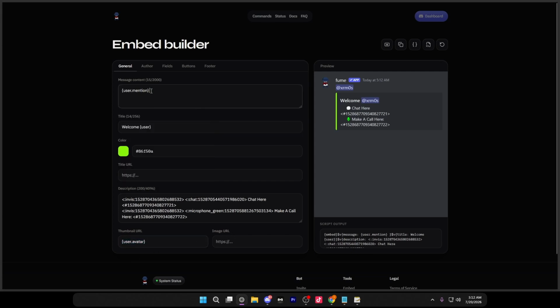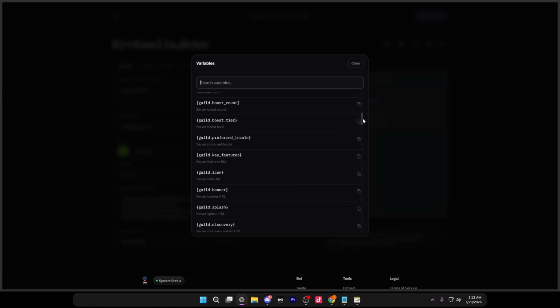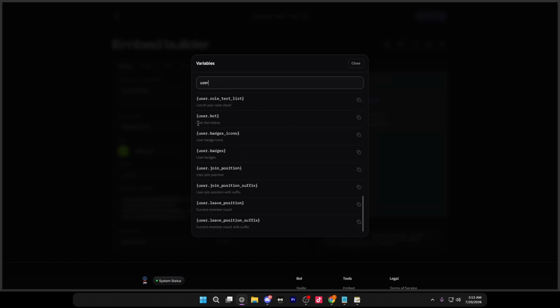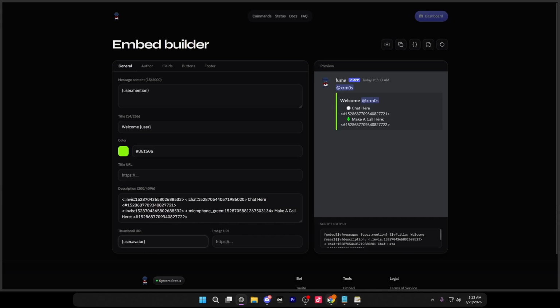So sometimes you will have to just type it in, or if you want, click on the variables here and kind of just go through and search what each one does. So if you type user, you can see you have badge icons, join position, current member count, their ID, their mention, their username, their avatar, all types of things. Image URL. This basically adds a big image at the bottom.